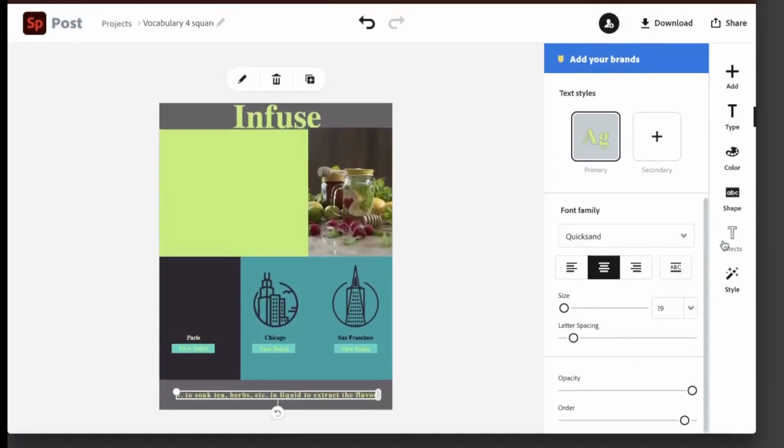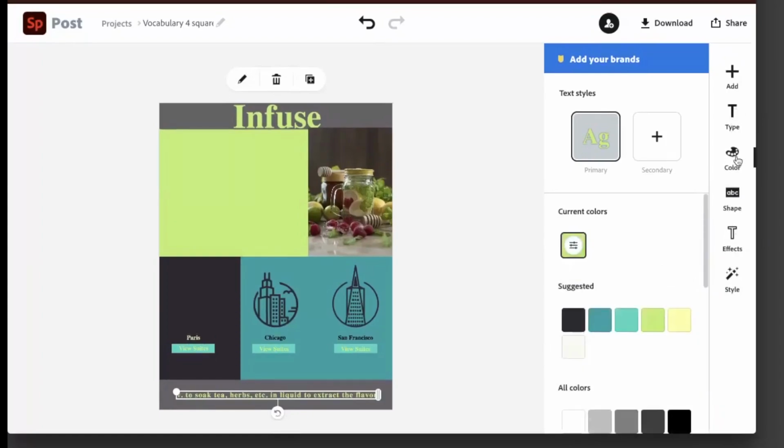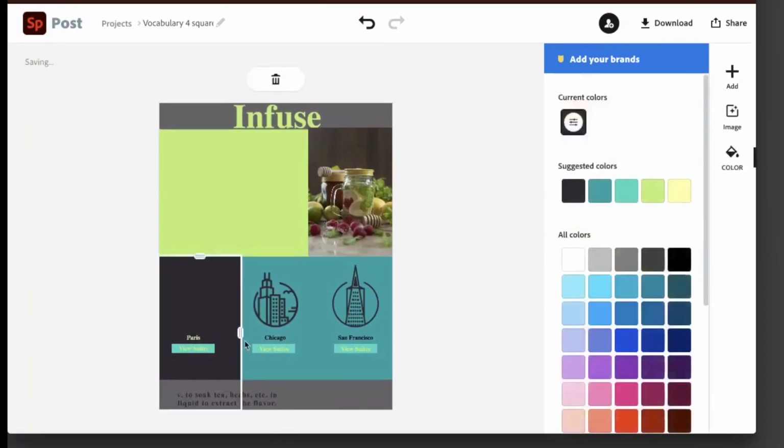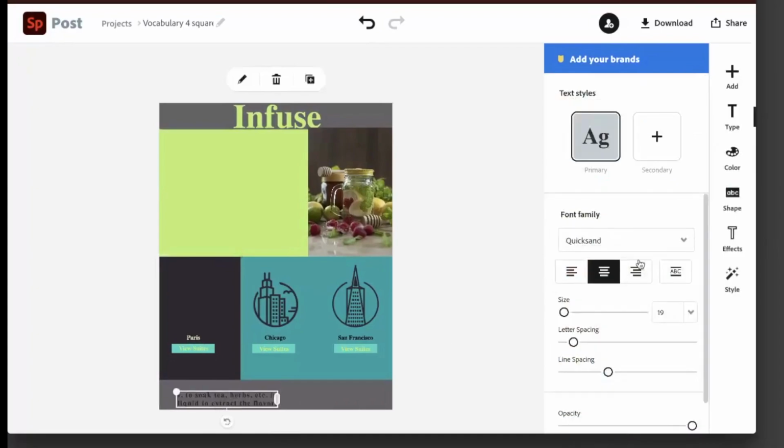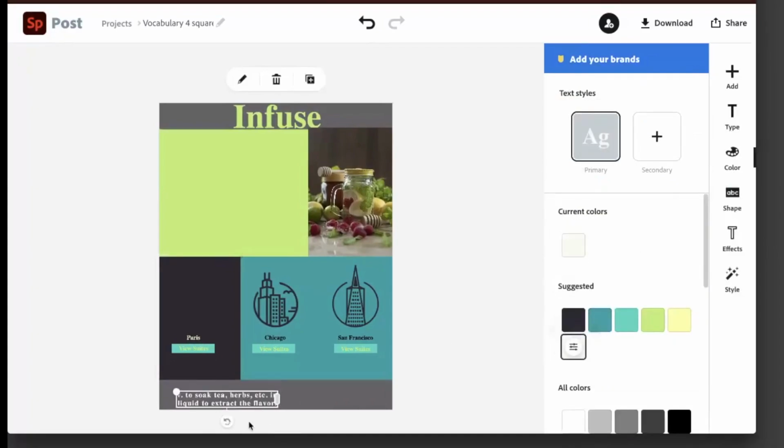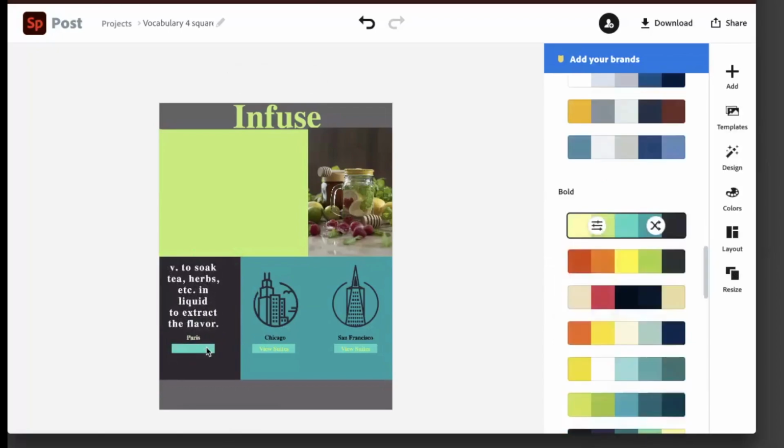I can also change on the right, all the way to the right, the color, which I am going to do. I'll go with this dark color because I'm actually going to move this. Actually, let me go with the light color. I want to move it here. And you'll notice when I drag it, it's going to adjust the size as I drag it to fit the space. Okay.